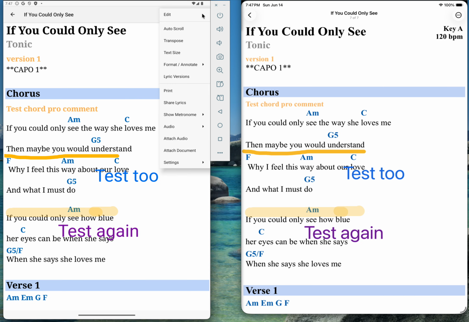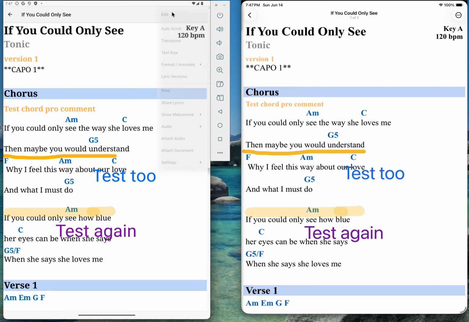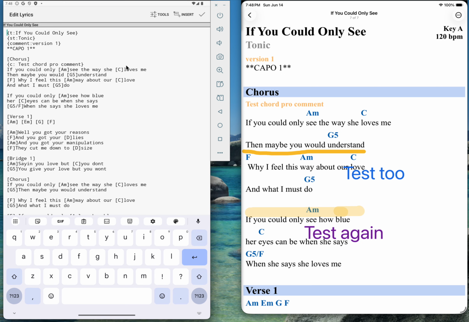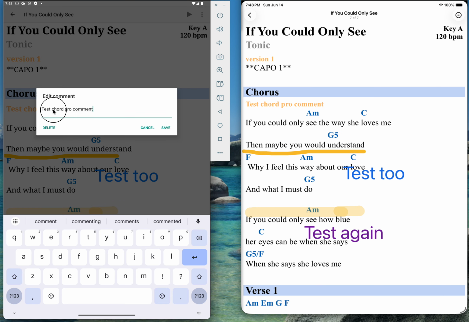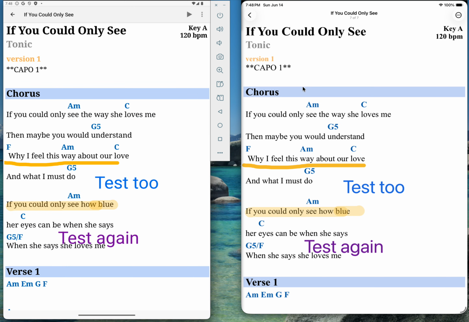Now a Chord Pro comment is different. Where what I was doing previously was annotation text just draws on the canvas here, where the Chord Pro comment is actually in the source behind the chords. You can see that we have the Chord Pro comment right here that's added. So you can remove it here by editing, but you can also come back to here. You can long press and delete it.